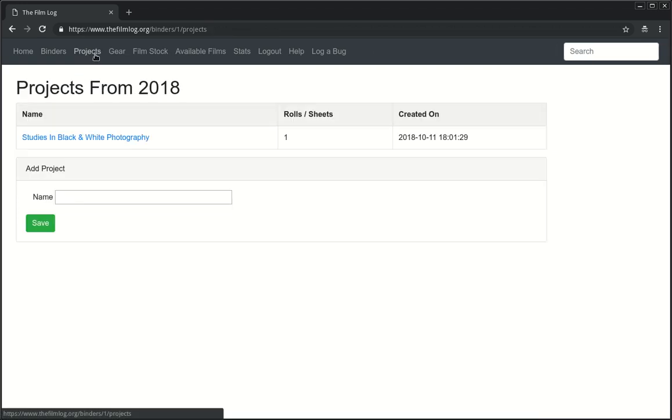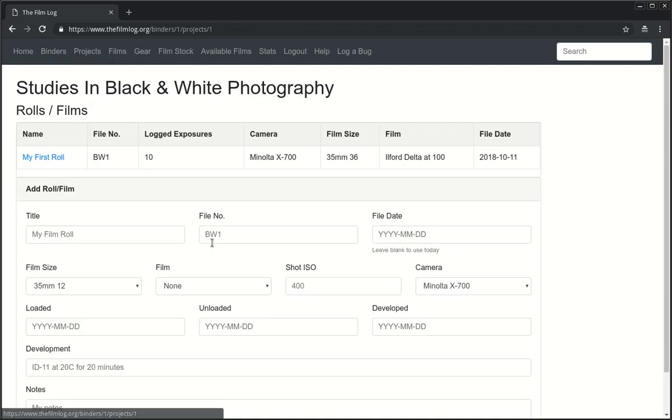I'm going to do maybe another project so you can see what a 4x5 looks like. So first large format. And we'll just call it BW2. Oh, and by the way, these IDs are unique per binder. So every log has to have a unique file number within the binder. That includes across projects, but other binders, you can reuse them.